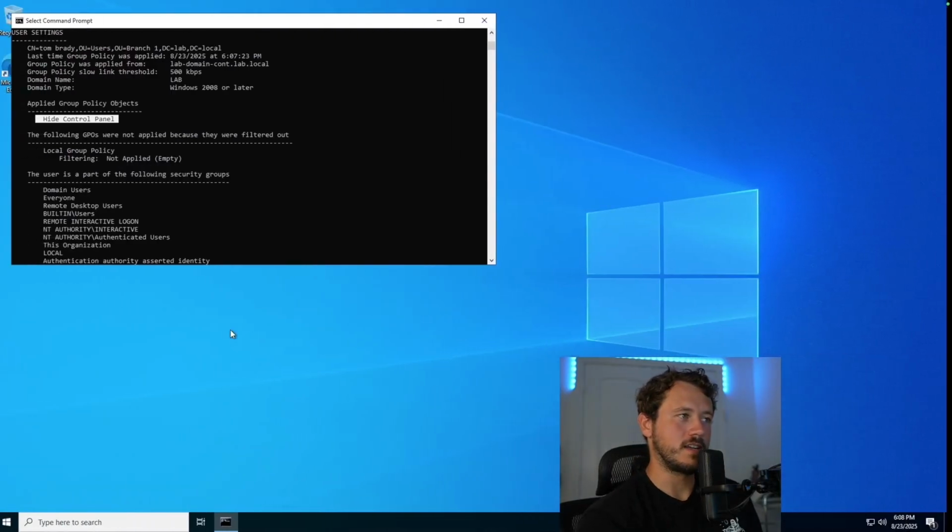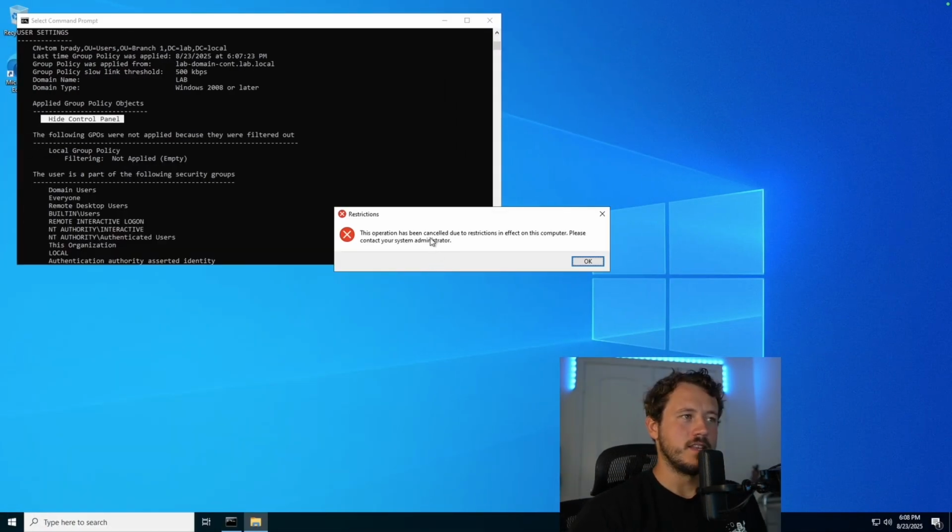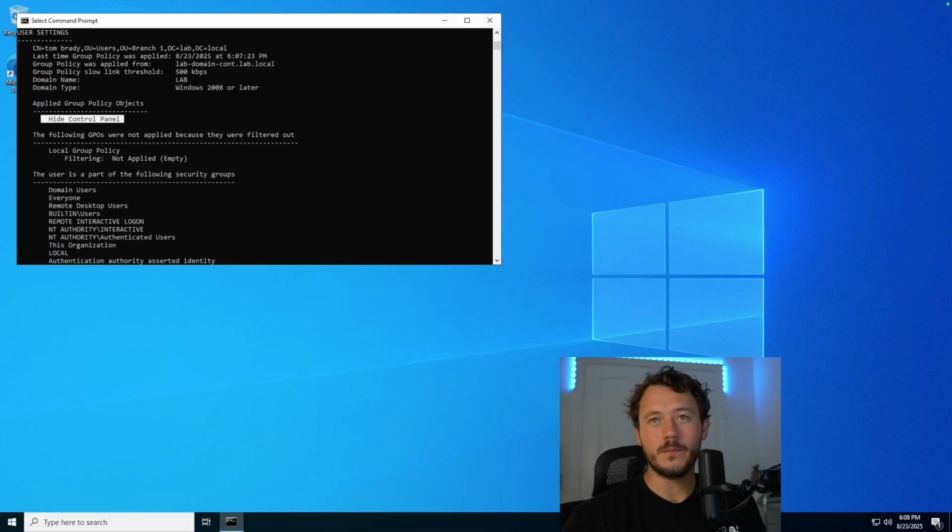And if I go back over to my client and I try and pull up control panel, this operation has been canceled due to restrictions in effect on this computer. Please contact your sysadmin. So you can see we can granularly control things that people can and can't do, and we can control a lot more.